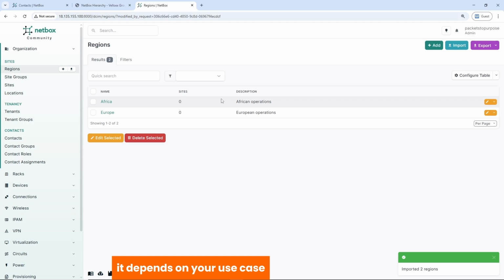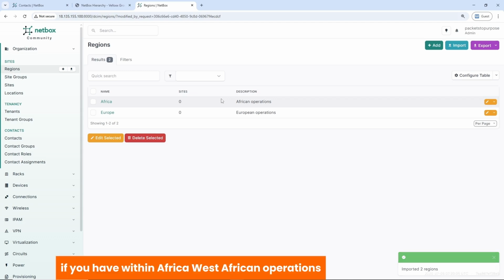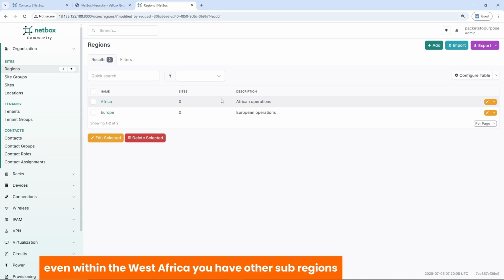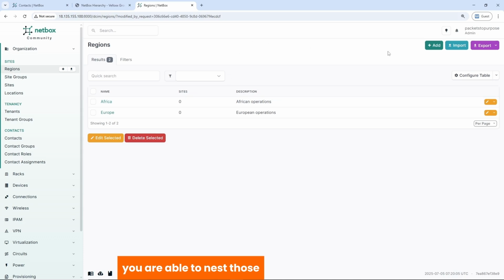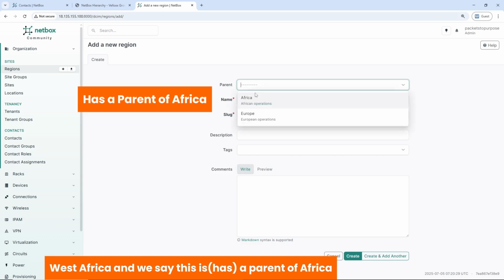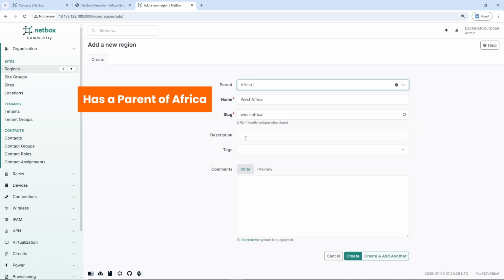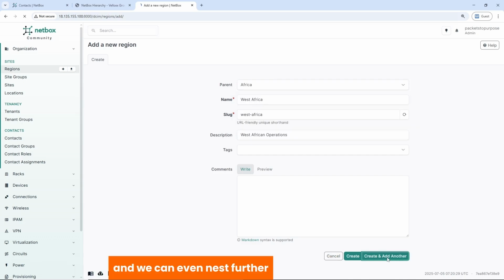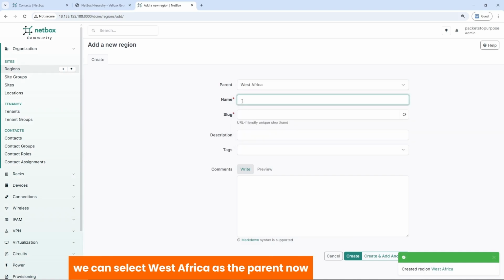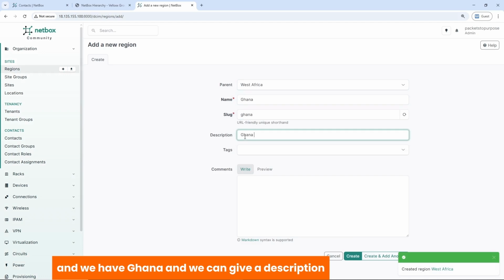It depends on your use case. So for example, if you have within Africa, West African operations, East African operations, same for Europe, even within the West Africa, you have other sub-regions. You are able to nest those. So for example, we have the option of adding, let's say, West Africa, and we say this is a child of Africa. Then we give it a description. And we can even nest further. We can select West Africa as the parent, and we have Ghana, and we can give a description.